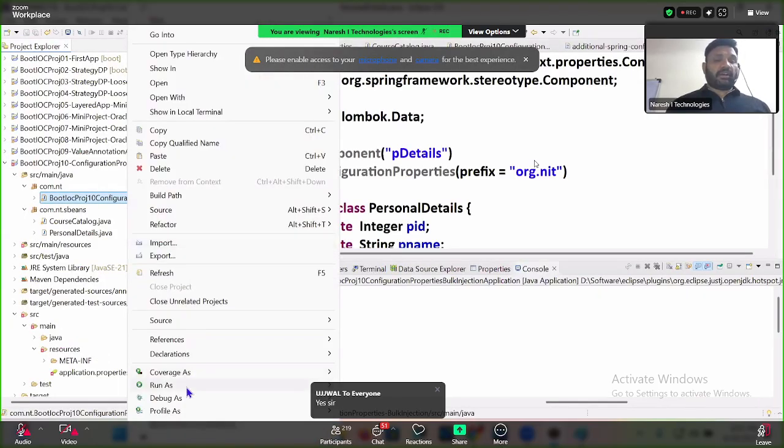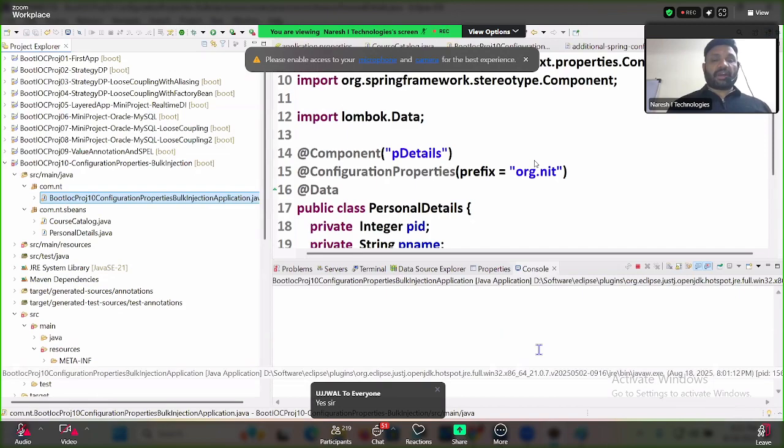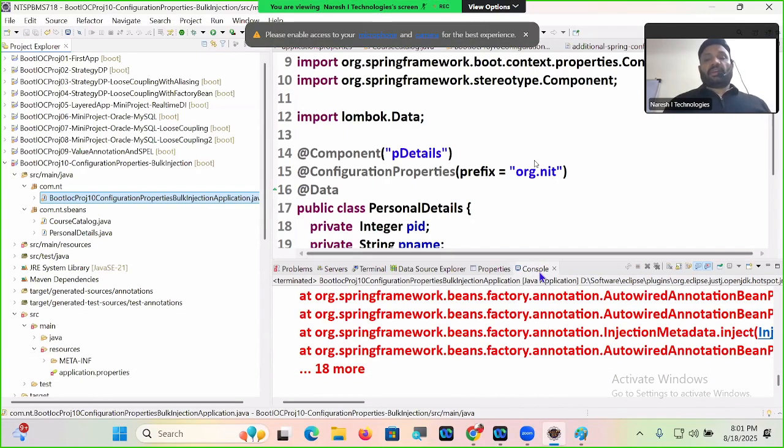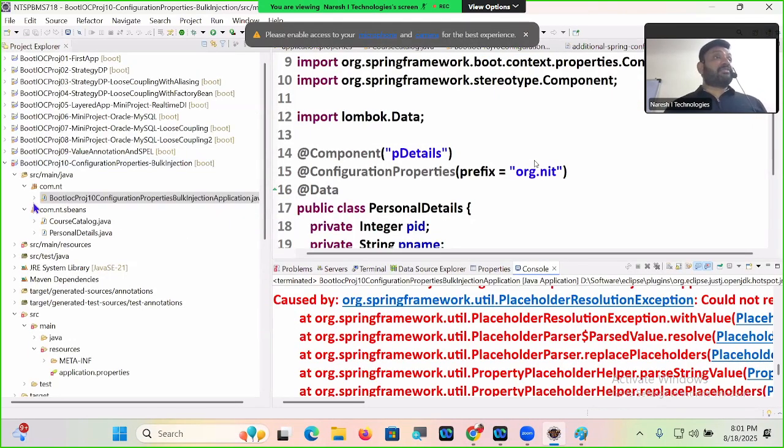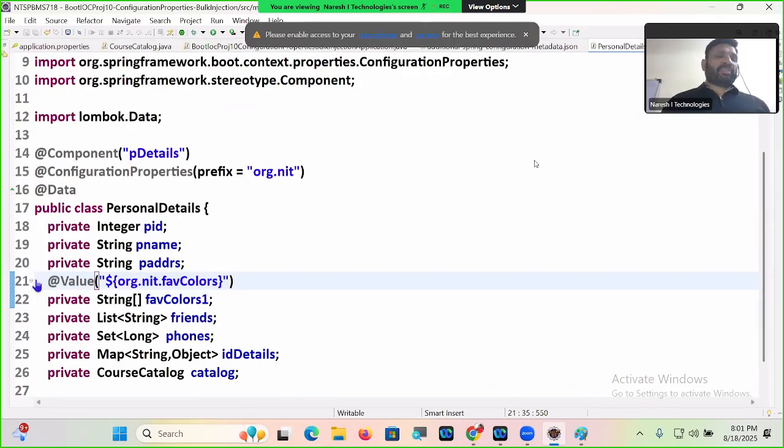Right click, run as Java application. Here we got exception or not? It does not say could not resolve annotation fav. Yes, fav colors of 0 is there. But here what we got, fav color. But are you ready to write the @Value annotation 3 times? It's meaningless, right? So that's another thing that we have to focus on. There's another headache we are having.